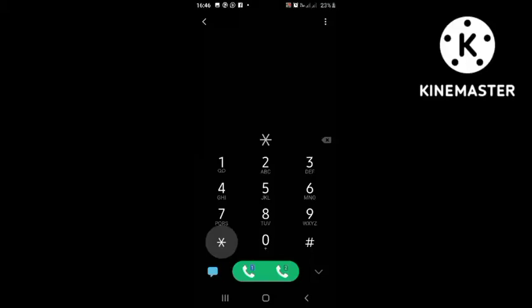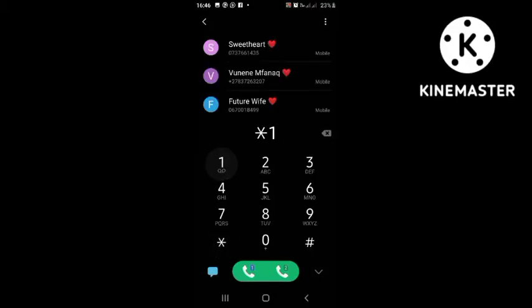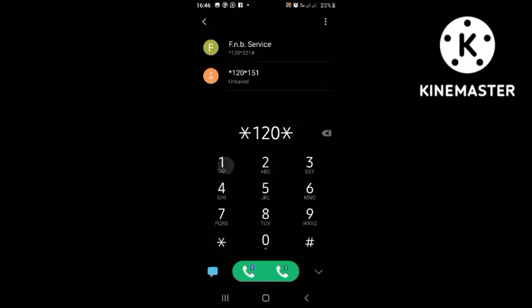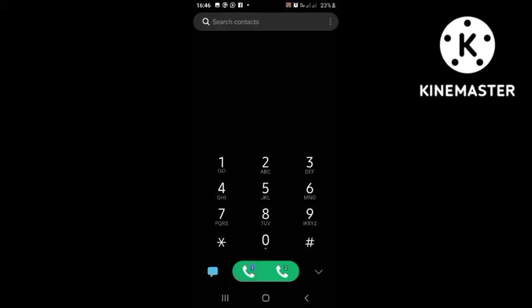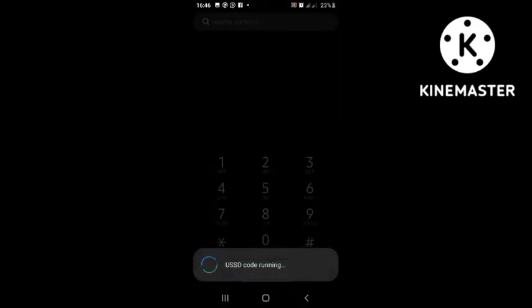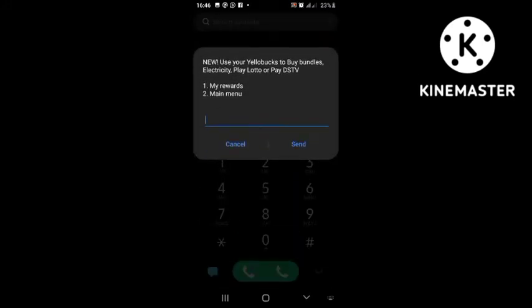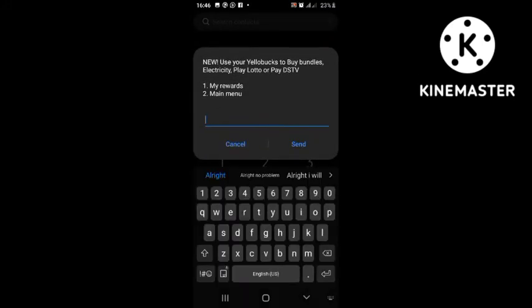Step number 1, we're just gonna dial star 120 star 151, then hash. Remember, this is for MTN users, guys. And then as you can see, I'll select number 2, main.